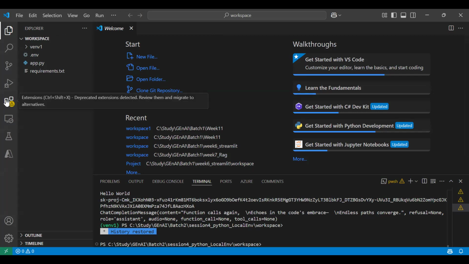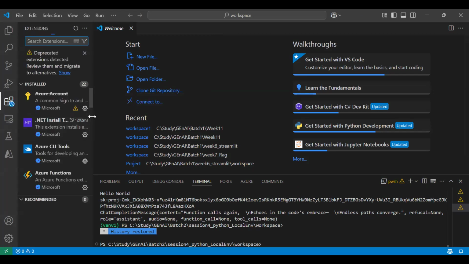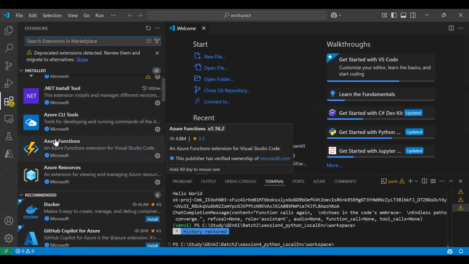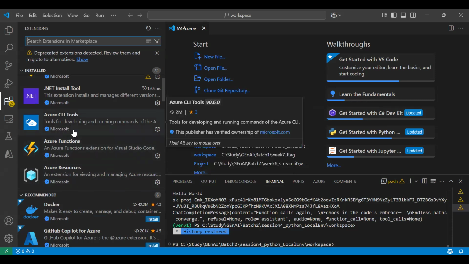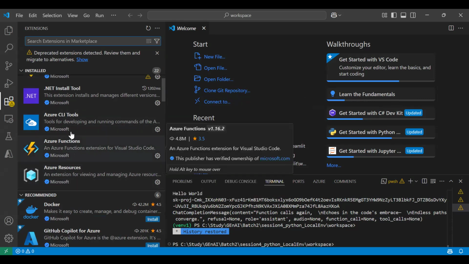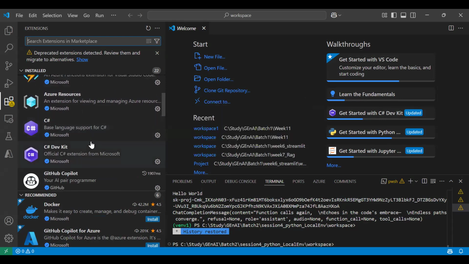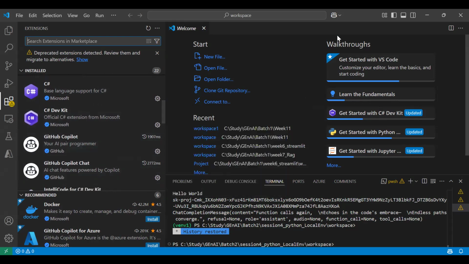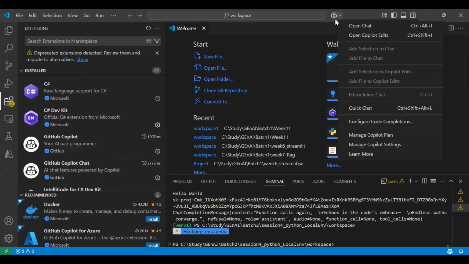There are a lot of plugins which can be used. For example, if you are working on the Azure platform, it has plugins like Azure Resources, Azure Functions, Azure CLI tools, and things like that. You can go and install these plugins. I have also integrated Copilot, which will help me to write the code and autocomplete my coding.